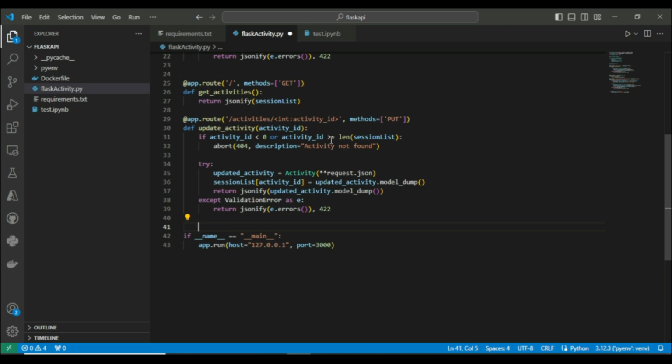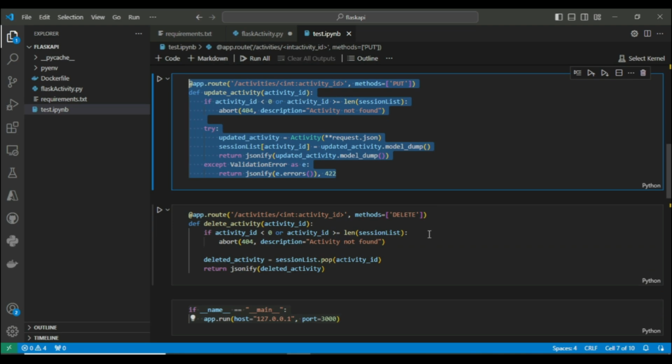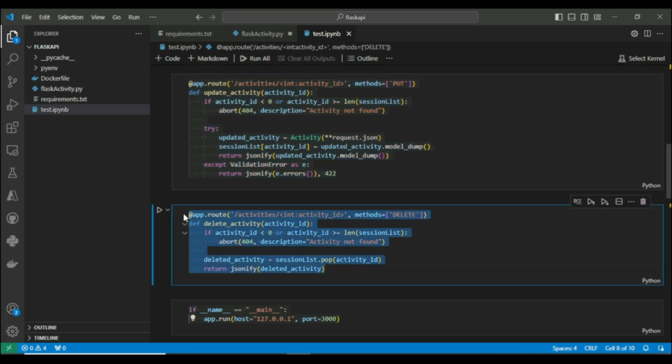So this is one. Now we'll come to the delete activities. Here also, for the delete activity, let me explain what I'm doing.